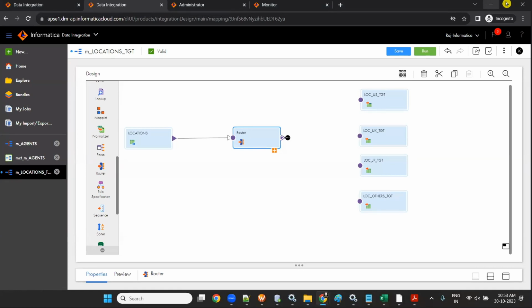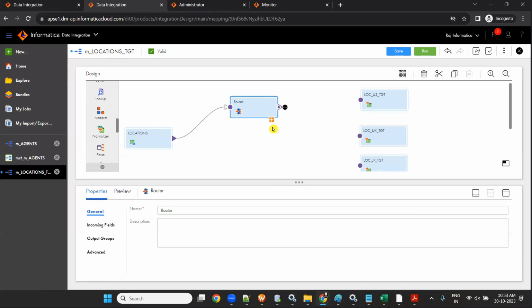So now, I need to create four groups in the router. How to create four groups? Click on this. Are you seeing the plus symbol here in the router? Click on the plus symbol. A default group has come. A default group is already there when you click on the plus symbol.